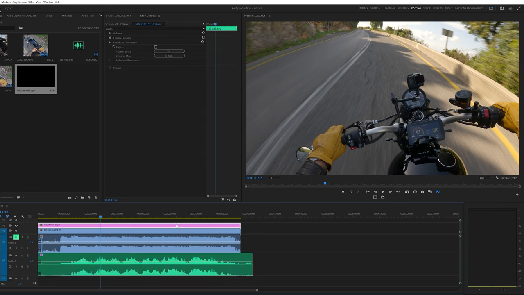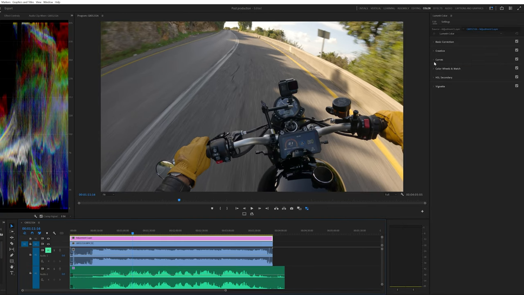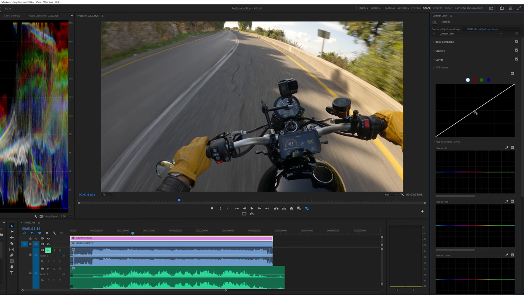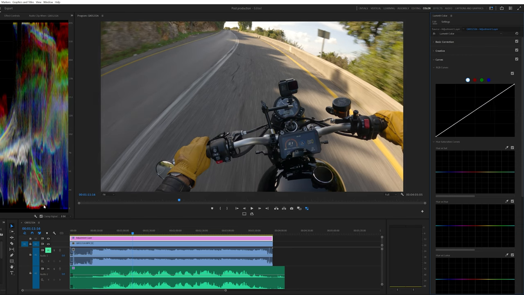Go to the color tab and make sure you have the adjustment layer highlighted. Generally, I start editing with curves, where I set the overall exposure to my liking if needed. A rule of thumb is to keep the low and high peaks from barely touching, 0 for blacks, and 100 for highlights.